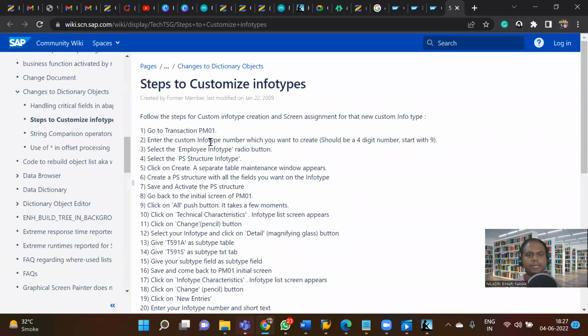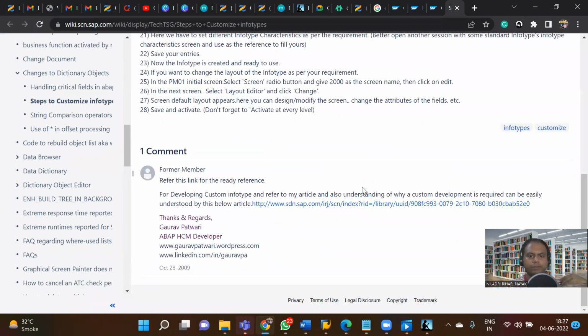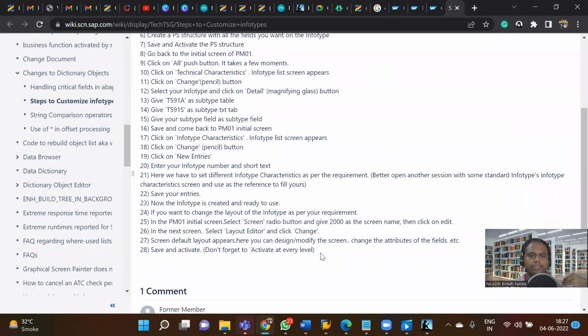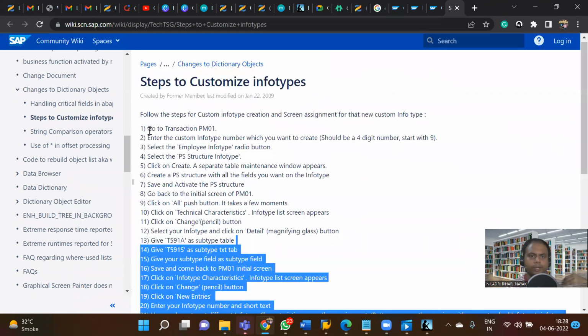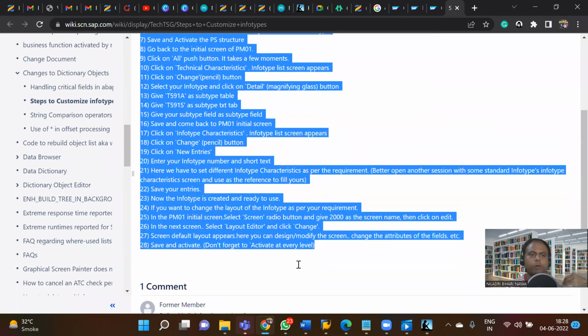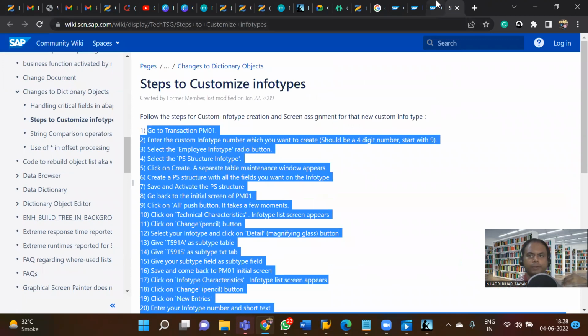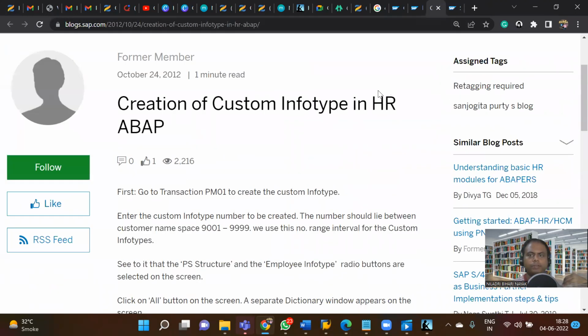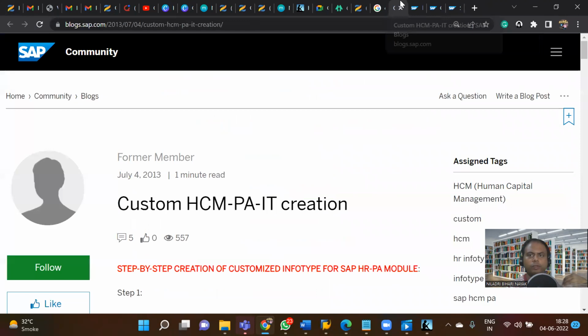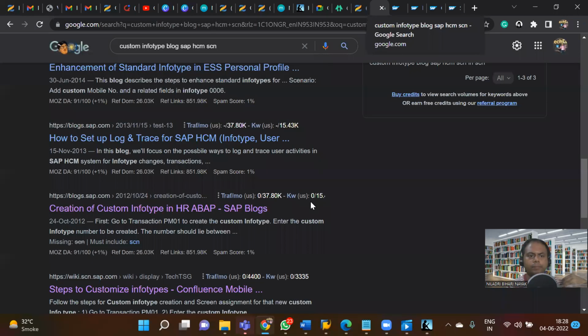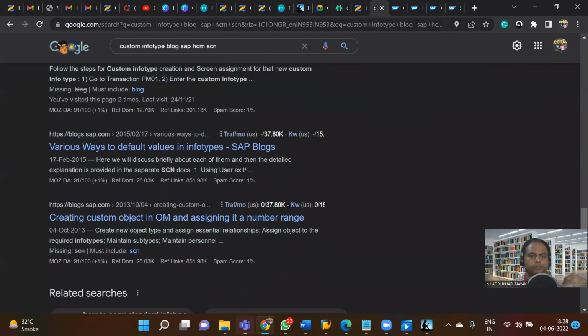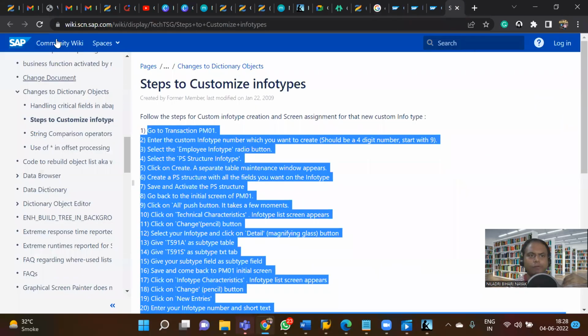You can see the step-by-step instructions they have given, but they have not given any screenshots. There are 28 steps. These are the steps you can follow to create a custom infotype. You may create a blog for this and create screenshots accordingly. I recommend you follow this official SAP wiki to create custom infotypes, and you can say you're learning also.